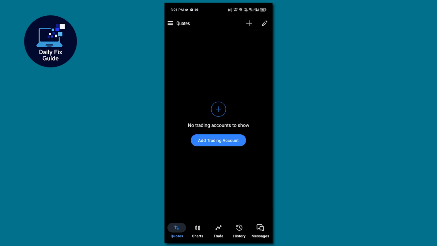Wondering why trading is disabled in MetaTrader 5? Don't worry. In this video, I'll show you the common reasons and how to fix it quickly. If you're using a brand new account, trading might be locked until you make your first deposit. Double check your account to make sure this isn't the issue.